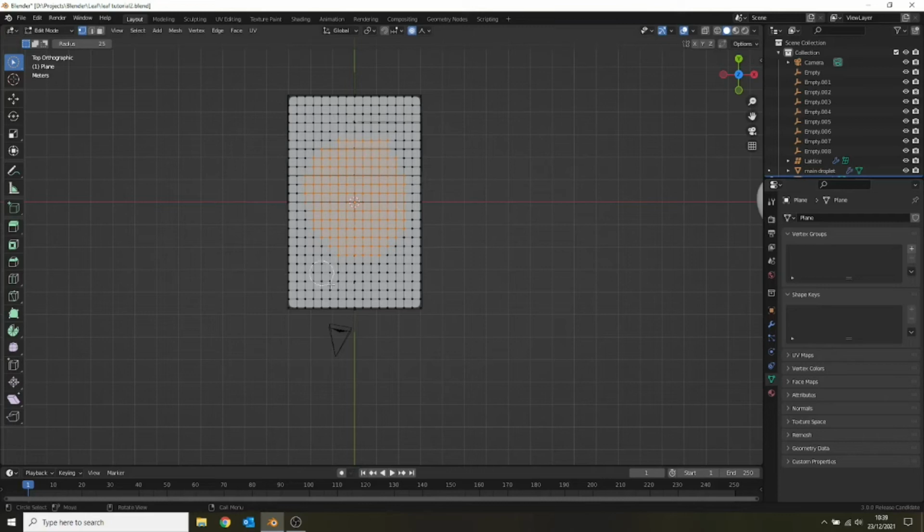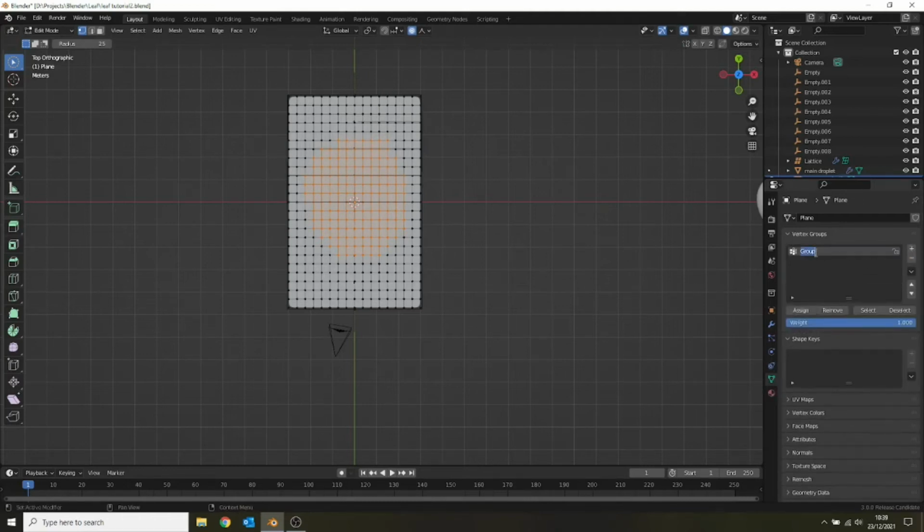So it's basically selecting these and adding each vertices into a group. Under, what's it called? Object data properties, add group, droplets, and you click assign. So now if you deselect, you can select just those vertices. It's added them all into this droplets group.